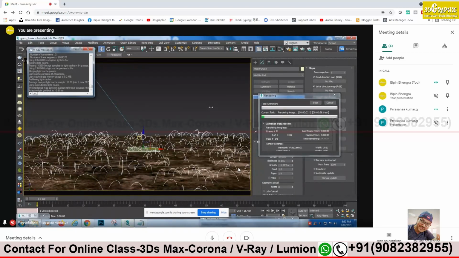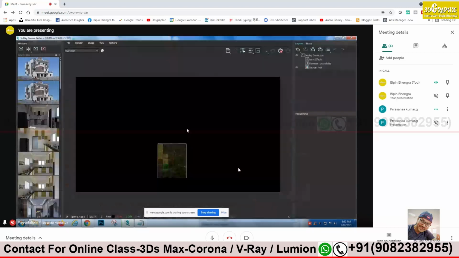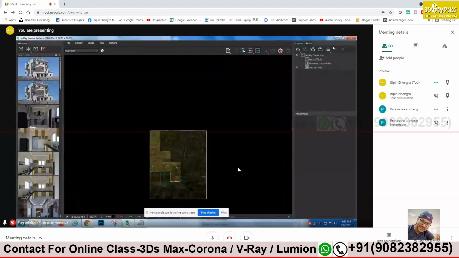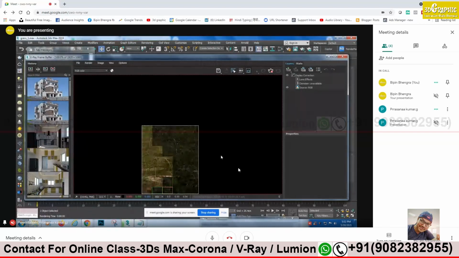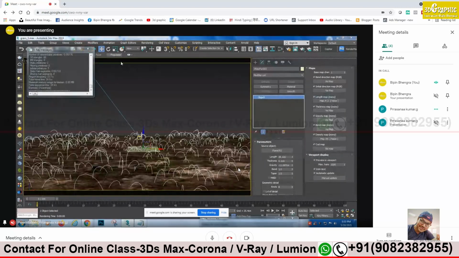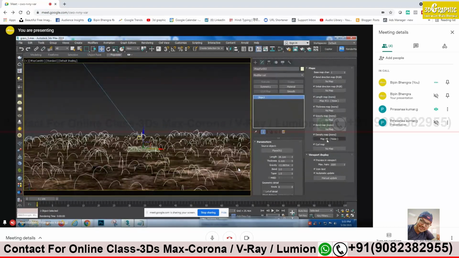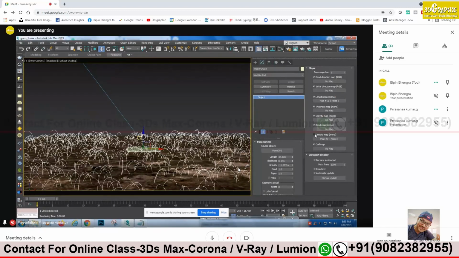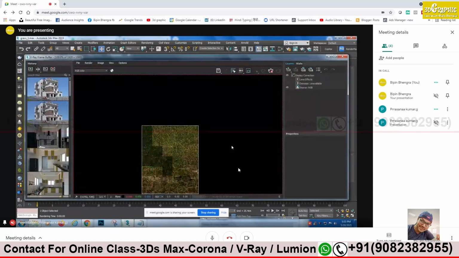Open your frame buffer. Where is that frame buffer? I think the distribution is less, sir. Stop this render. Here on the right side you see the density over there. There is a tick sign, no? Uncheck that. Now this is default and will not be creating any problem. Let's see what result you are getting. Yes, now it is prominent.